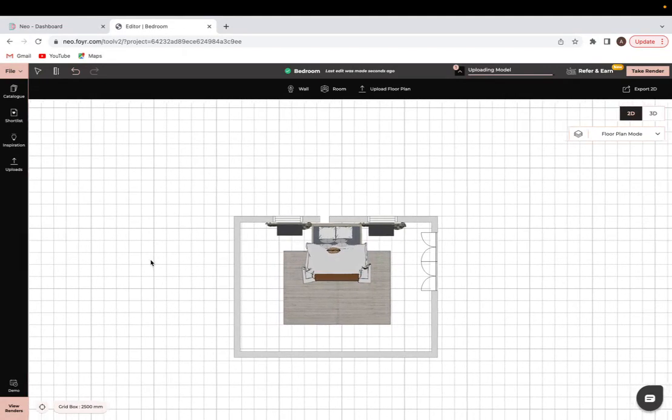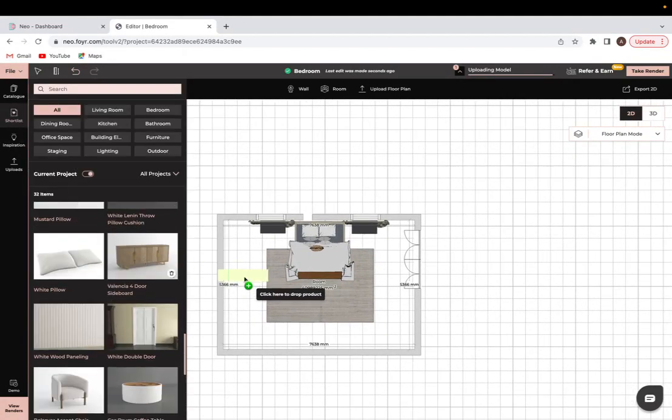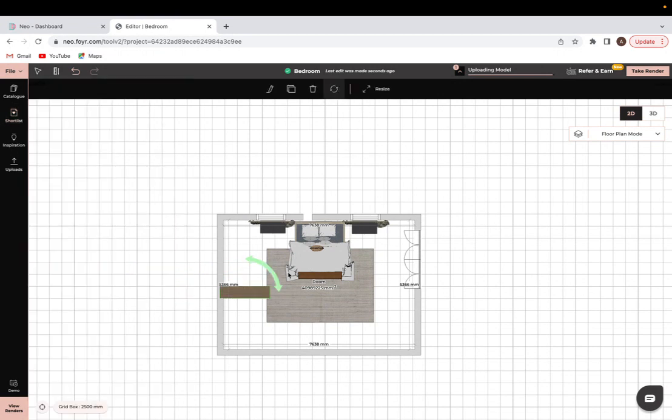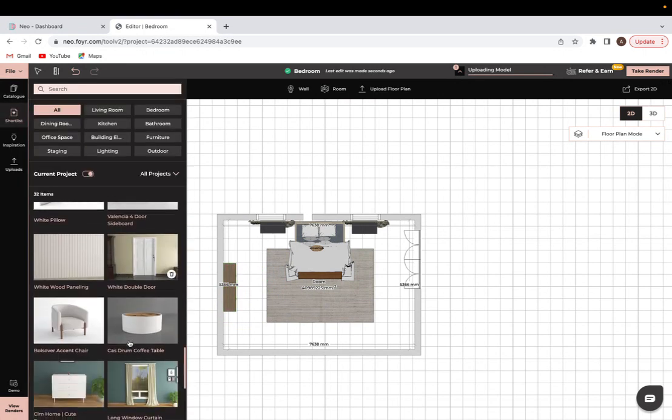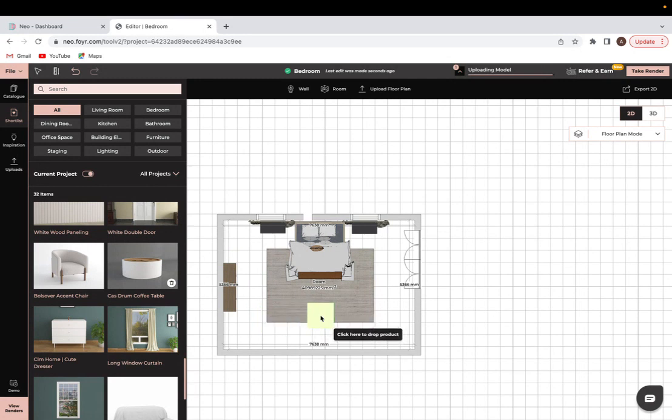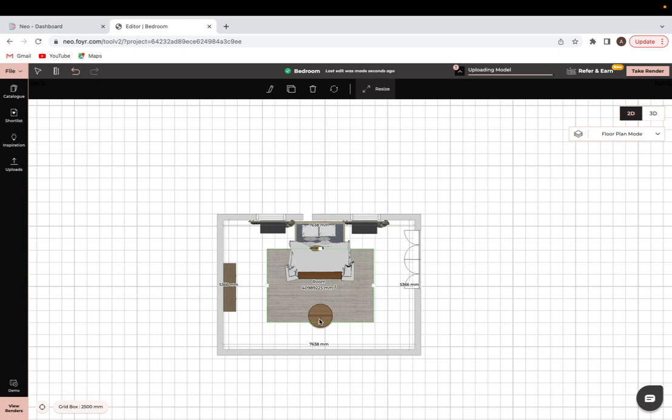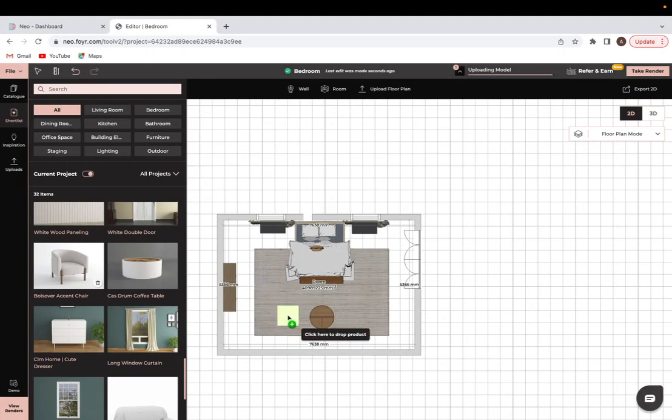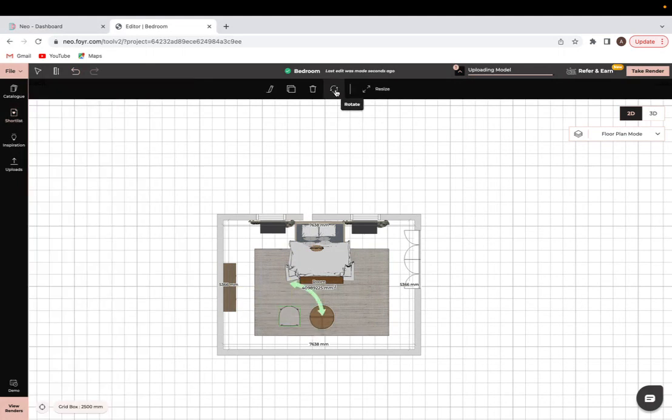Put in the rest of the furniture for the room. And pretty quick and simple, just click and drag. Like I said, I just find it a little bit quicker to do this all in 2D mode. We'll have a coffee table here, have a nice sitting area in the bedroom. And have some accent chairs for sitting and relaxing on. And one on the other side.